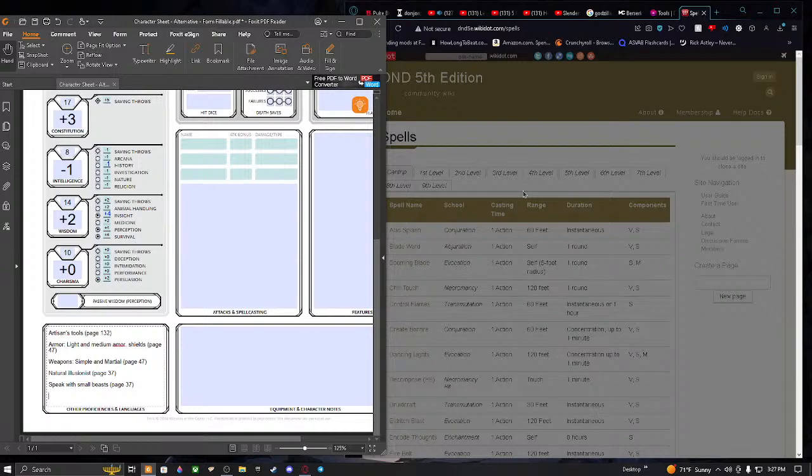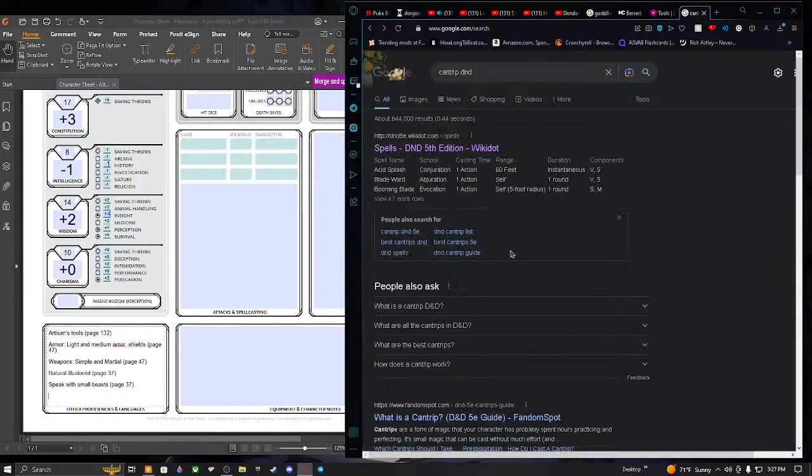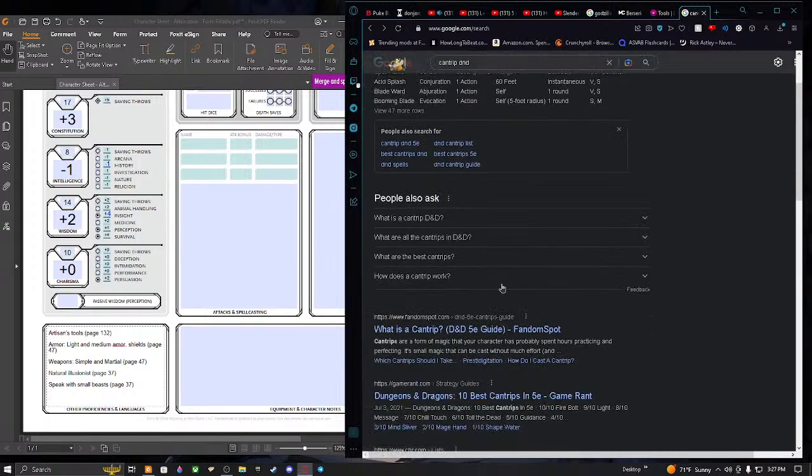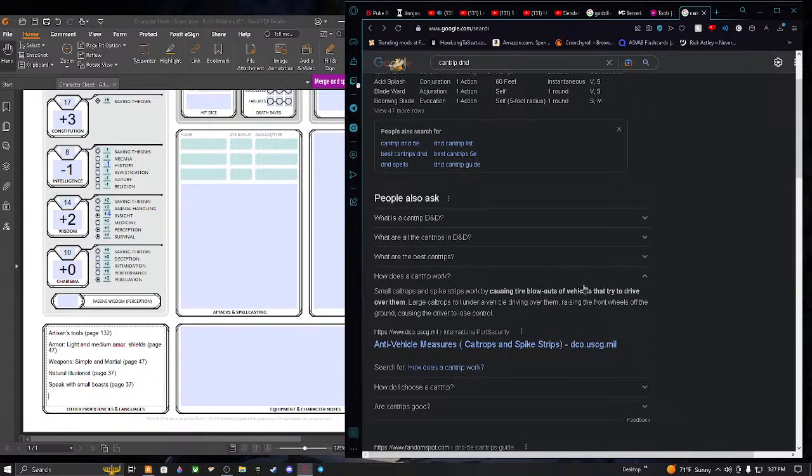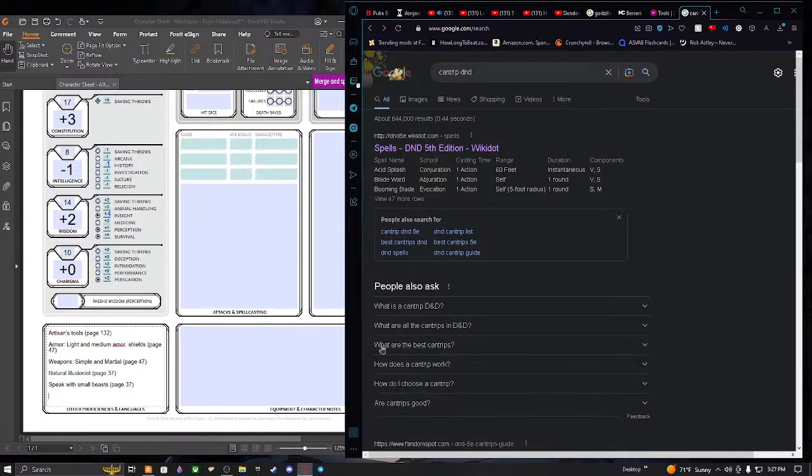See, this is why I'm a little bit confused. There's no saying if me as a barbarian gnome I can use this ability. There's no real saying here. Do I have to be specifically magic based for this? Okay, small caltrops, spike traps work by causing their what? What the fuck? Yeah, that's what I pressed. Why is that so weird?